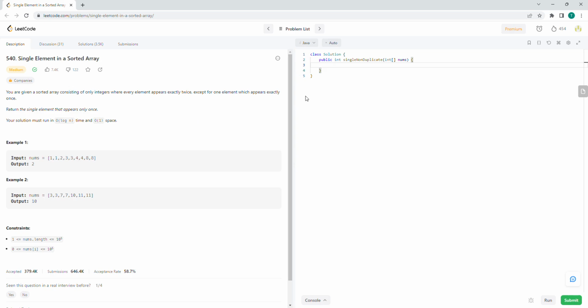Welcome to February 21st LeetCode Challenge. Single element in a sorted array.